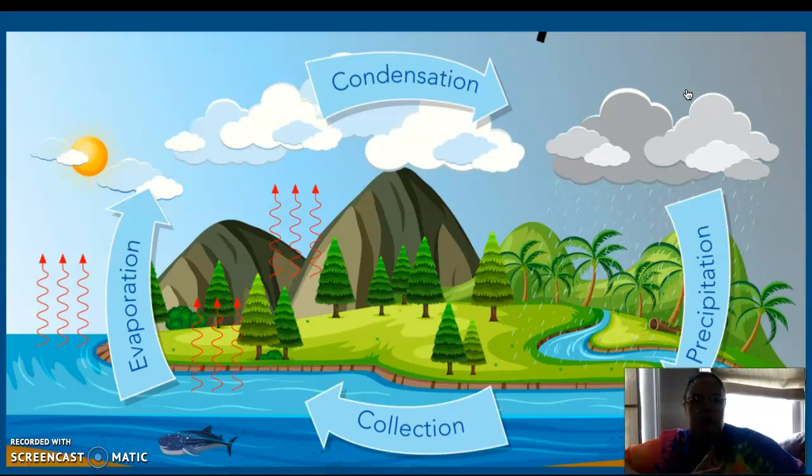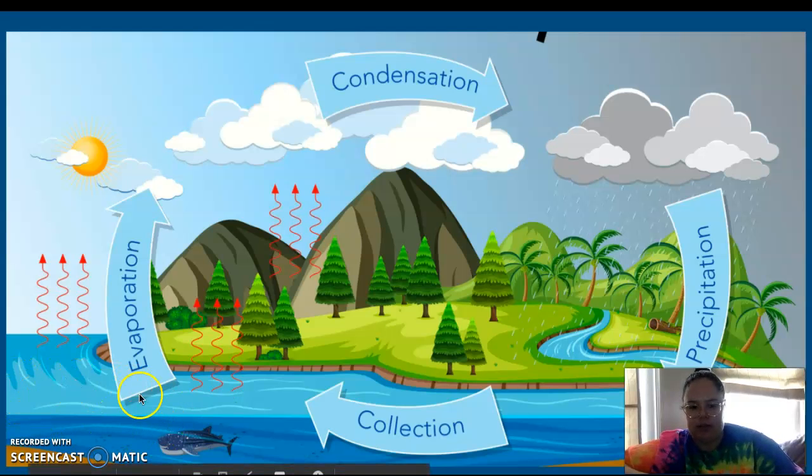So here's a little visual just to help you remember what we're learning about. So remember the water cycle, it's called a cycle because it keeps going around and around and around. It never stops. Water is constantly moving throughout the water cycle and it is powered by the sun. So let's start with the water here in this ocean, it looks like because there's a shark there.